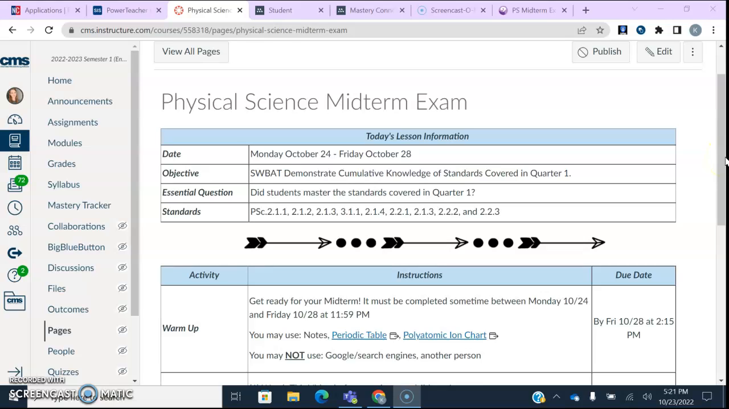Hey guys, so if you're watching this, chances are you're getting ready to take your physical science midterm, or you are just getting yourself prepared to take it by the end of the week. So I just wanted to go over a few things with you because your midterm today is going to look a little bit different than the unit tests that you have taken before in the past. So I just wanted to make sure we were all on the same page to reduce confusion and the number of questions that you guys have.